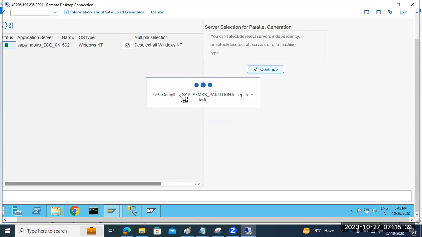See here, it is compiling the programs. These are all internal SAP programs, code. Initially it will compile them. So to speed up the screen response and everything, we need to run the Sgen load generator. Sgen we have to run here.